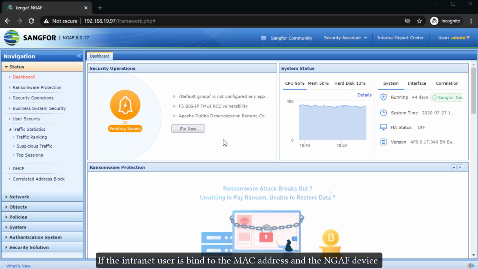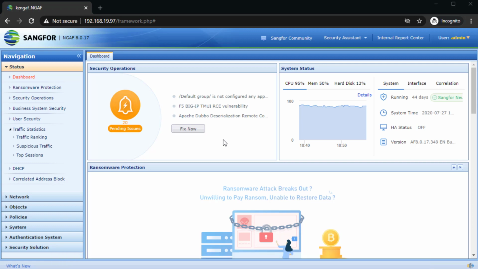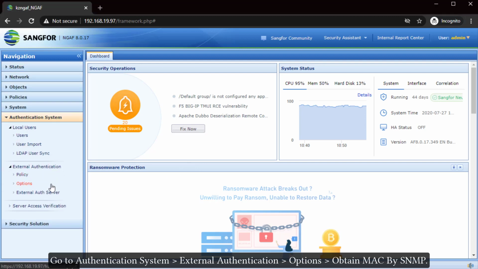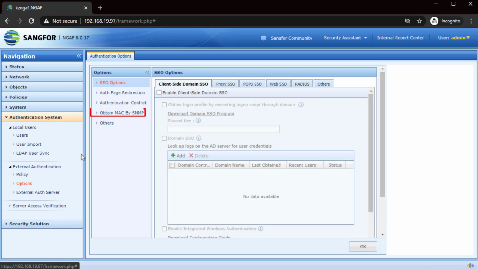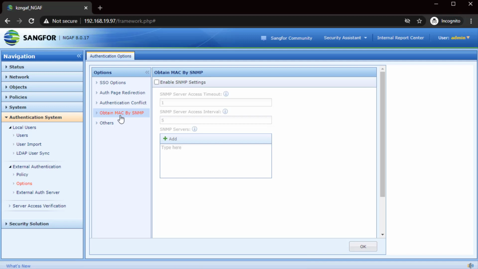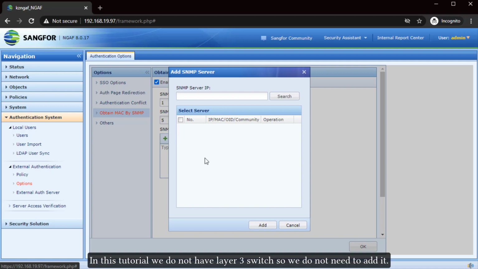If the intranet user is bound to the MAC address and the NGIF device is connected to the layer 3 switch, you need to configure Obtain MAC by SNMP on NGIF. Go to Authentication System, External Authentication, Options, Obtain MAC by SNMP. Click on Enable SNMP Settings. Click on Add button to add the Layer 3 switch IP. In this tutorial we do not have a Layer 3 switch, so we do not need to add it.